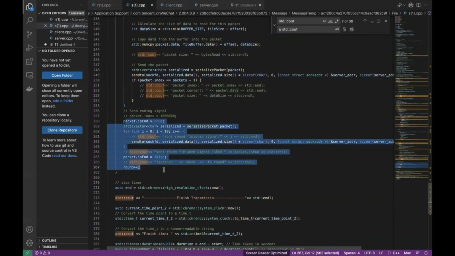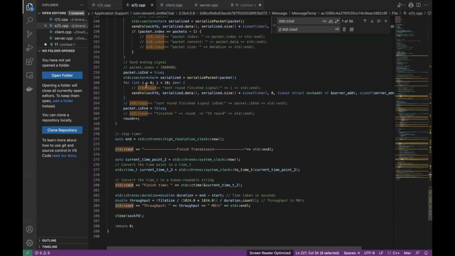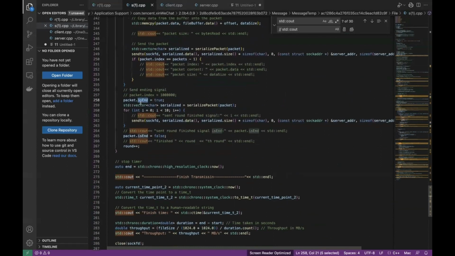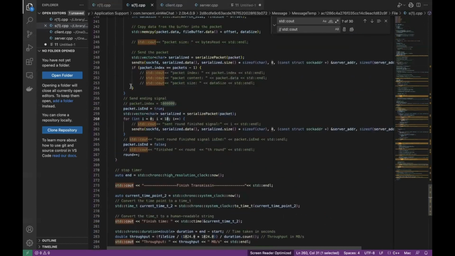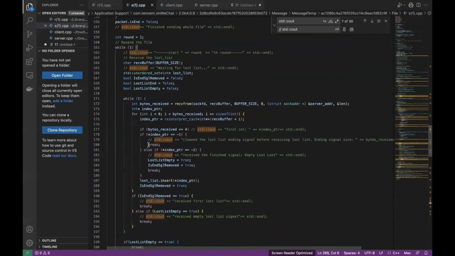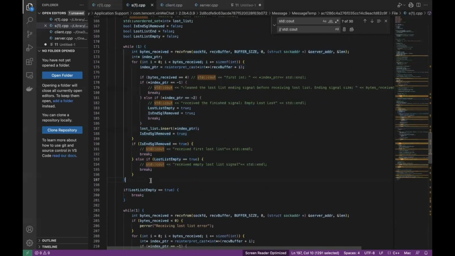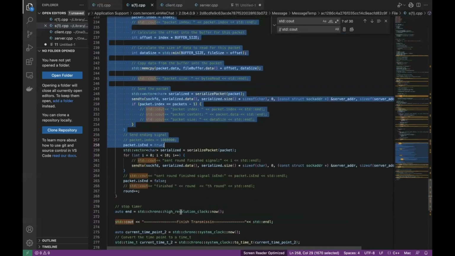And at last, if we have already sent all the indexes in the lost list, the sender will set the is-end flag to true, and send this end signal 10 times to tell the receiver this round of packets is finished. So after finishing this, we'll go back here again to receive the lost list and send the lost packets.